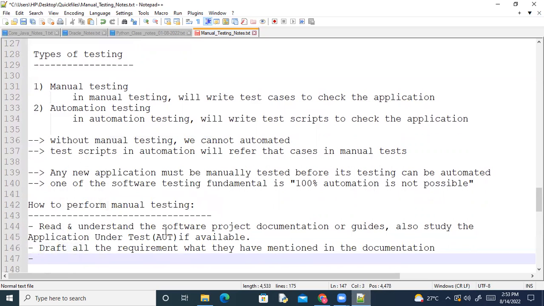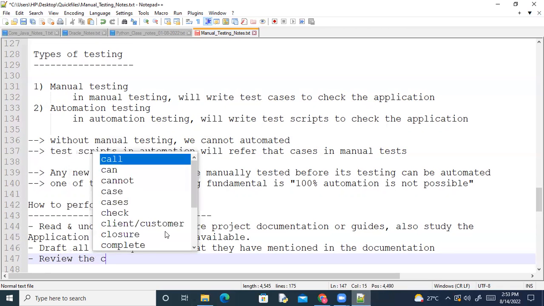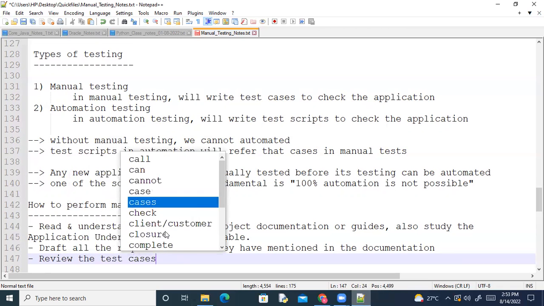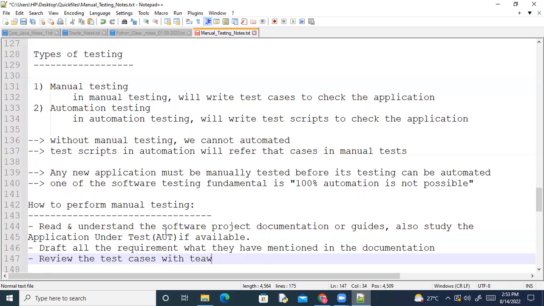And the next step is to review the test cases with the team lead or client if they are involved in the project. Most of the time in agile methodology, the client is going to be involved in the work, so in that case it will be applicable. Review the test cases with the team lead, client, if involved.